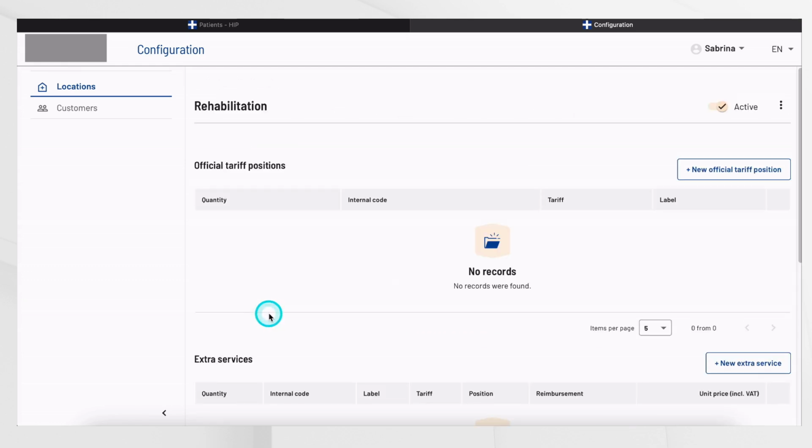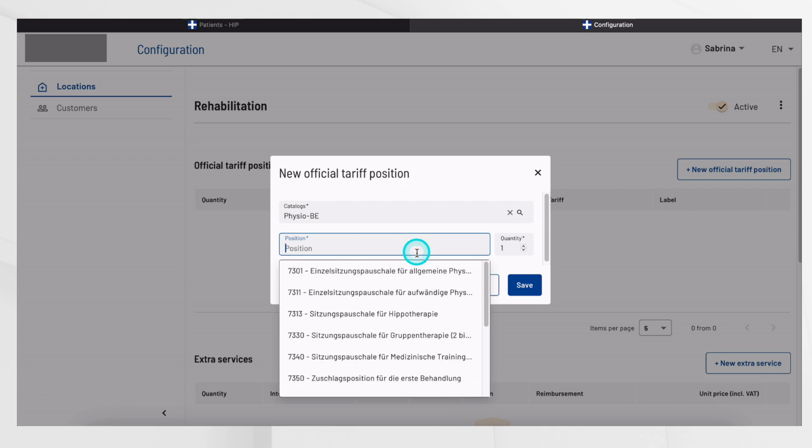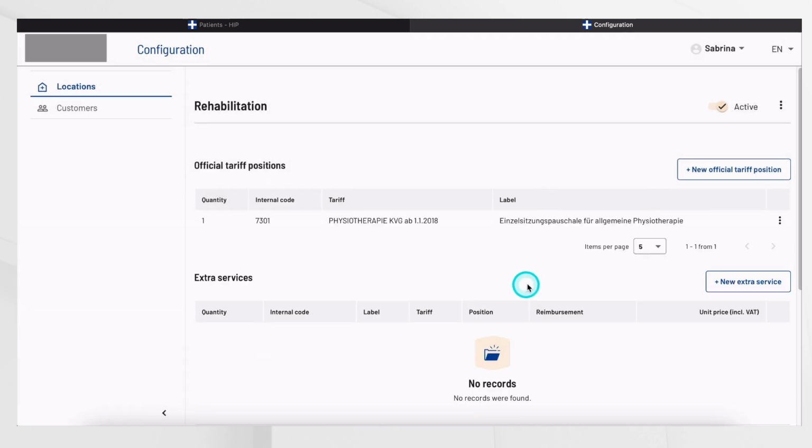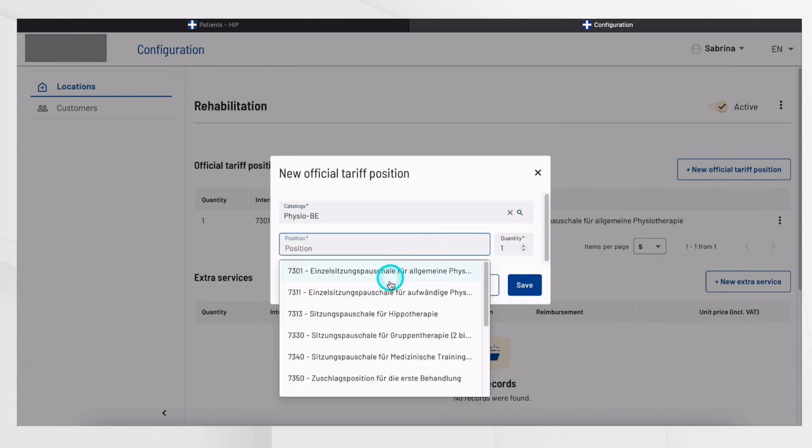Now let's add positions to this metatariff. For this, we'll use the catalog we created in another video, PhysioBurn. You can add as many positions as needed and even combine several catalogs. All positions can be freely edited at any time.